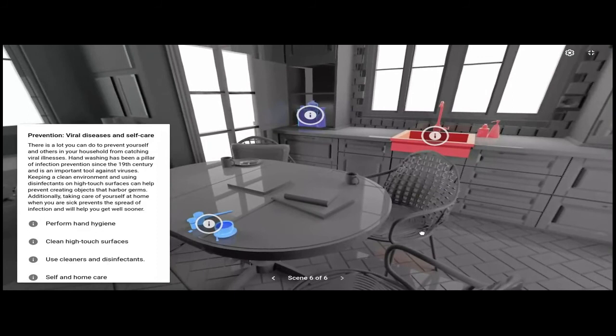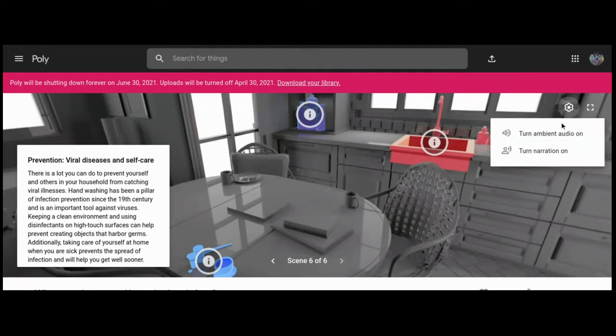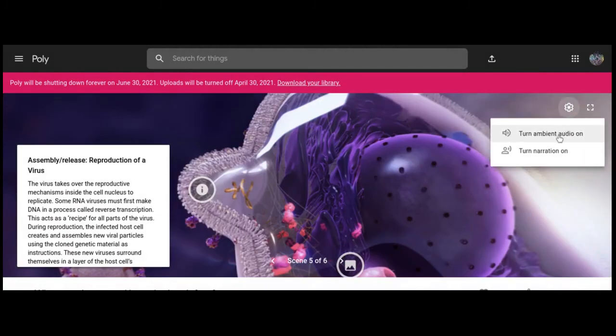A couple other pointers real quick. If you click on this little icon in the upper right corner, you can actually only access the settings if you're on your Chromebook and it's in the not full screen mode. You can toggle on and off the ambient audio, which I don't think this one has any. I think it might have some in the mobile version.